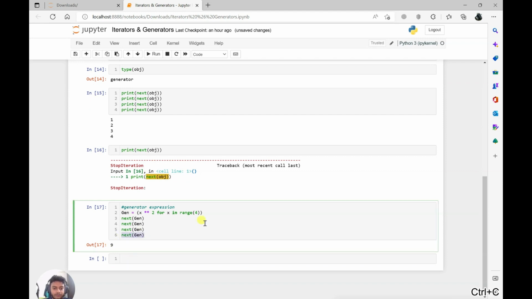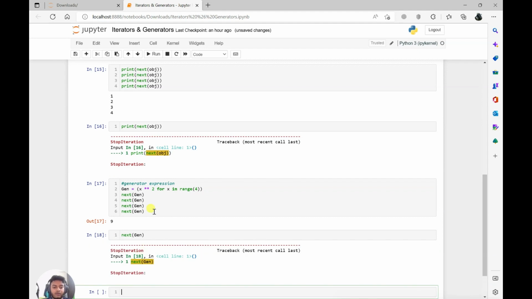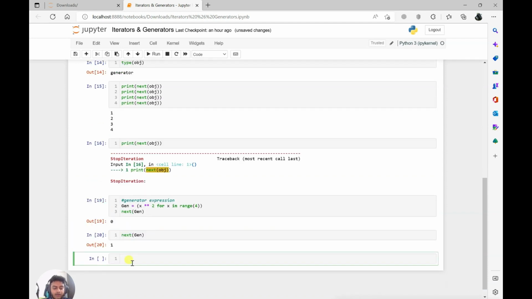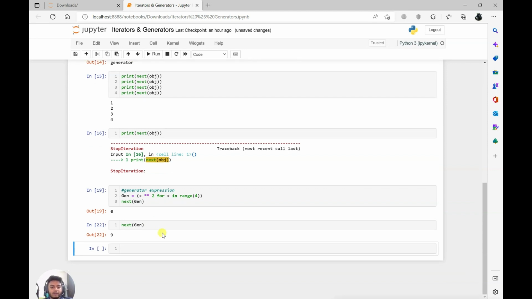Now let's say I call next on the generator again. It will tell you that you have reached the end of iteration, so it will throw an error. So each time you run it this way: first it will return 0, second it will return 1, third it will return 4, and then it will return 9. Hope you guys understand the difference between iterator and generator. Thank you.